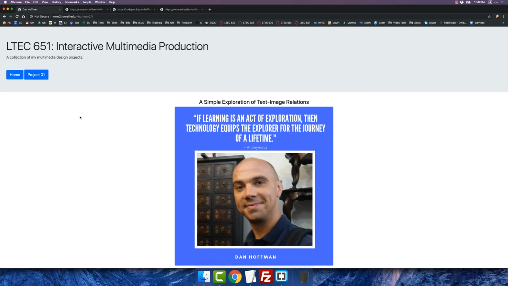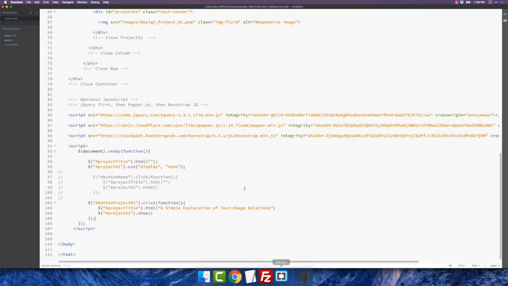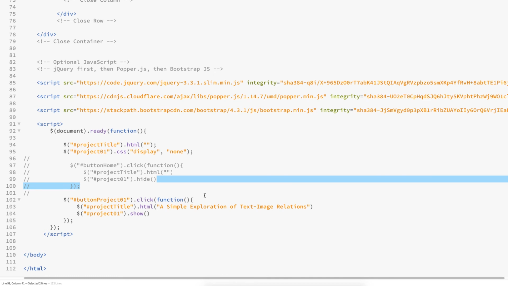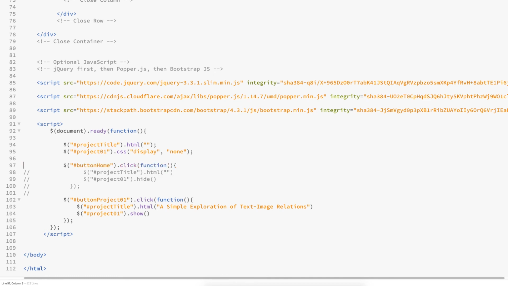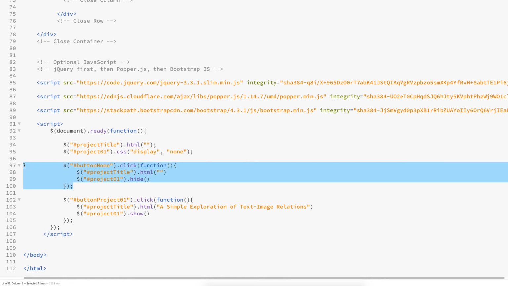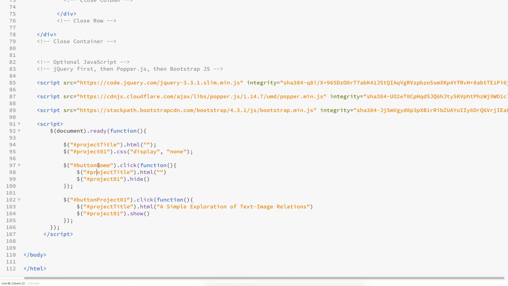Excellent. Now, unfortunately, if somebody comes and clicks on the Home button, everything is still there. So we need to fix that. So let's come back over to Brackets. And as you can imagine, I've already given you the code, which is right here. Let's uncomment this code and see what it actually says. Well, it says for the element with the ID of button home, when somebody clicks on it, we want two things to happen. We want project title to be empty, and we want project 1 to hide itself.